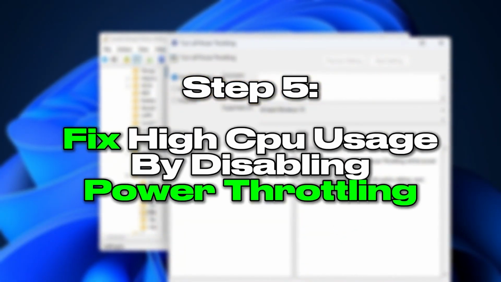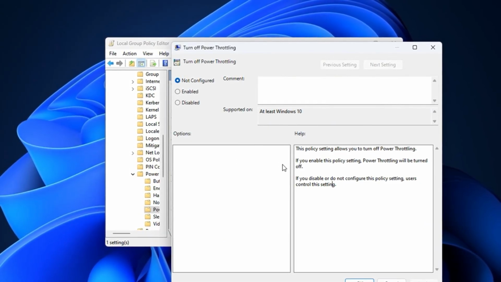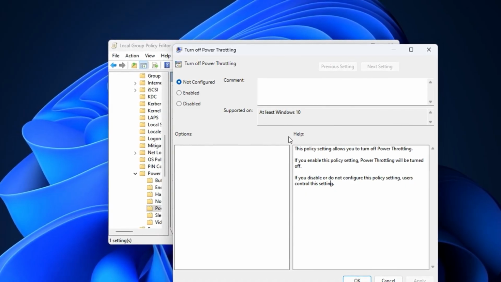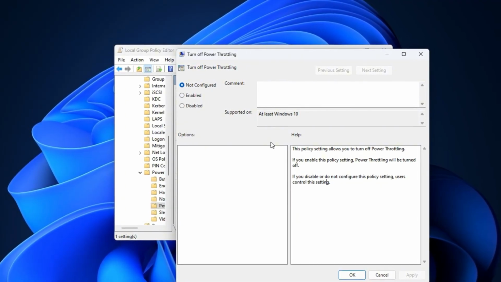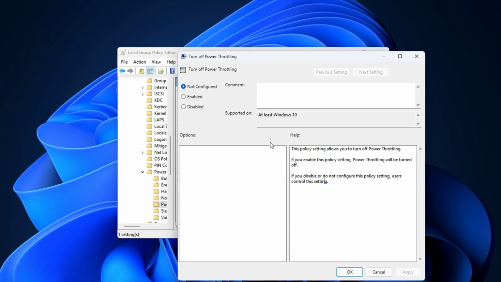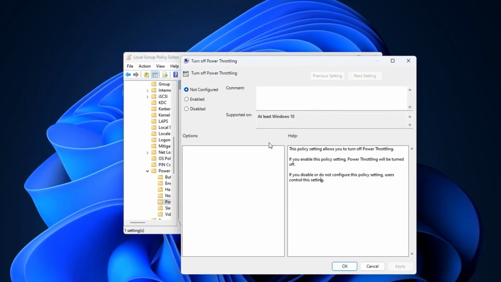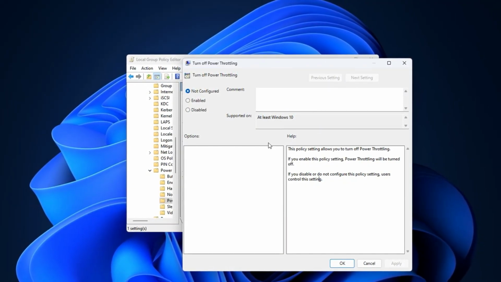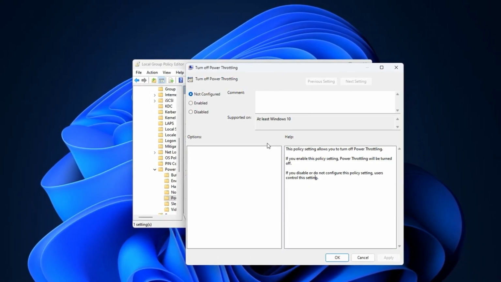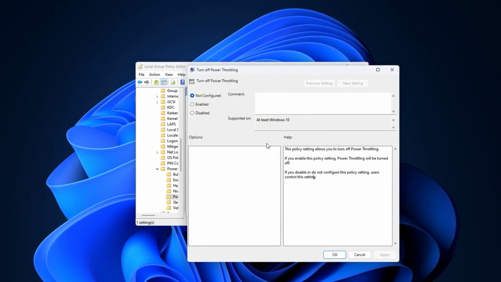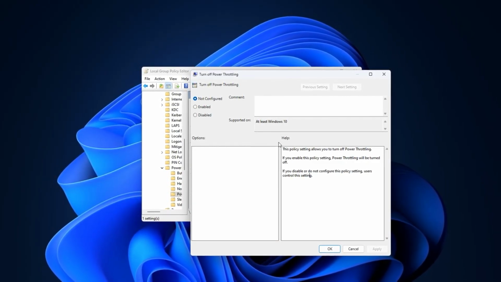Step 5. Fix high CPU usage by disabling power throttling. One major but often overlooked reason your CPU stays unnecessarily busy during gaming is a hidden Windows feature called power throttling. Designed to save battery by reducing CPU performance during background tasks, it works well for laptops on battery, but can severely limit your processor's speed on desktops or plugged-in laptops right when you need full power. This causes choppy gameplay, unstable frame pacing, and CPU usage hitting 100% while the GPU sits idle. Disabling power throttling permanently ensures your CPU runs at full potential during gaming, free from these energy-saving limits.